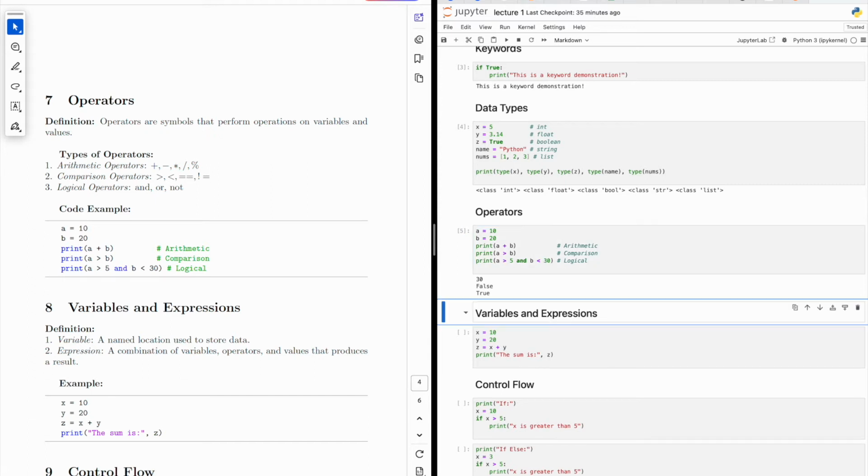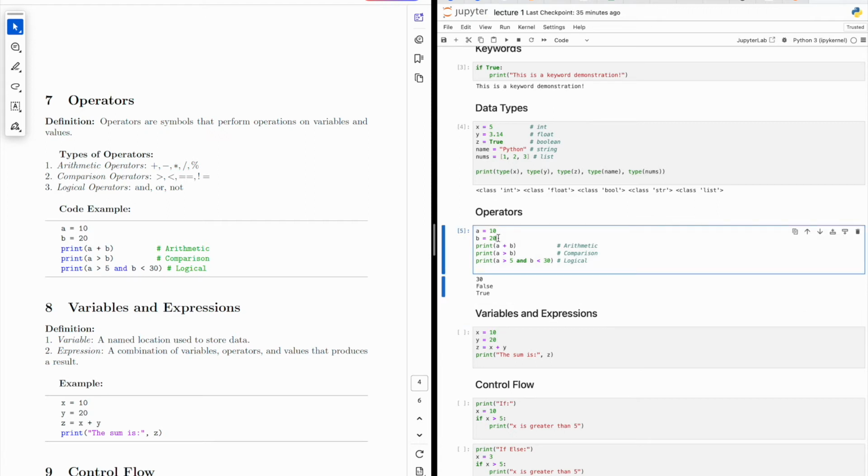Let's see what the answers are. First is 30, second is the comparison: a is not greater than b and hence false, and the third part was true as expected. Now what if I make this change? What if I make b a floating point number?